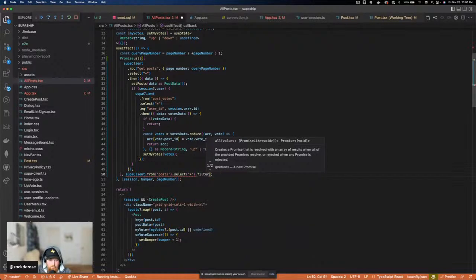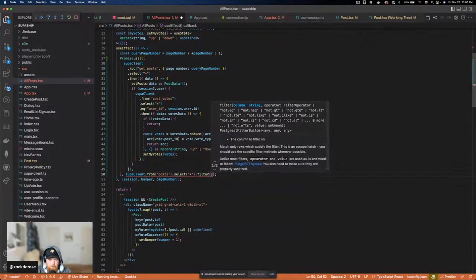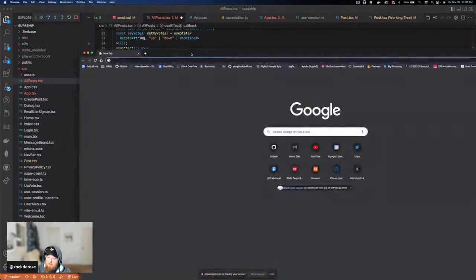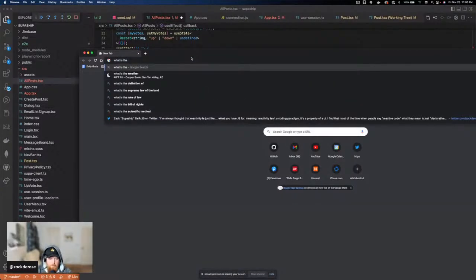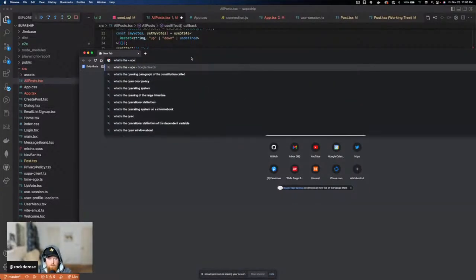Equals. See, filter. What do I pass in the filter? See, the operators are like set. What does the tilde operator actually mean? I don't think that's specific to ltree, right? What is the tilde operator in Postgres?